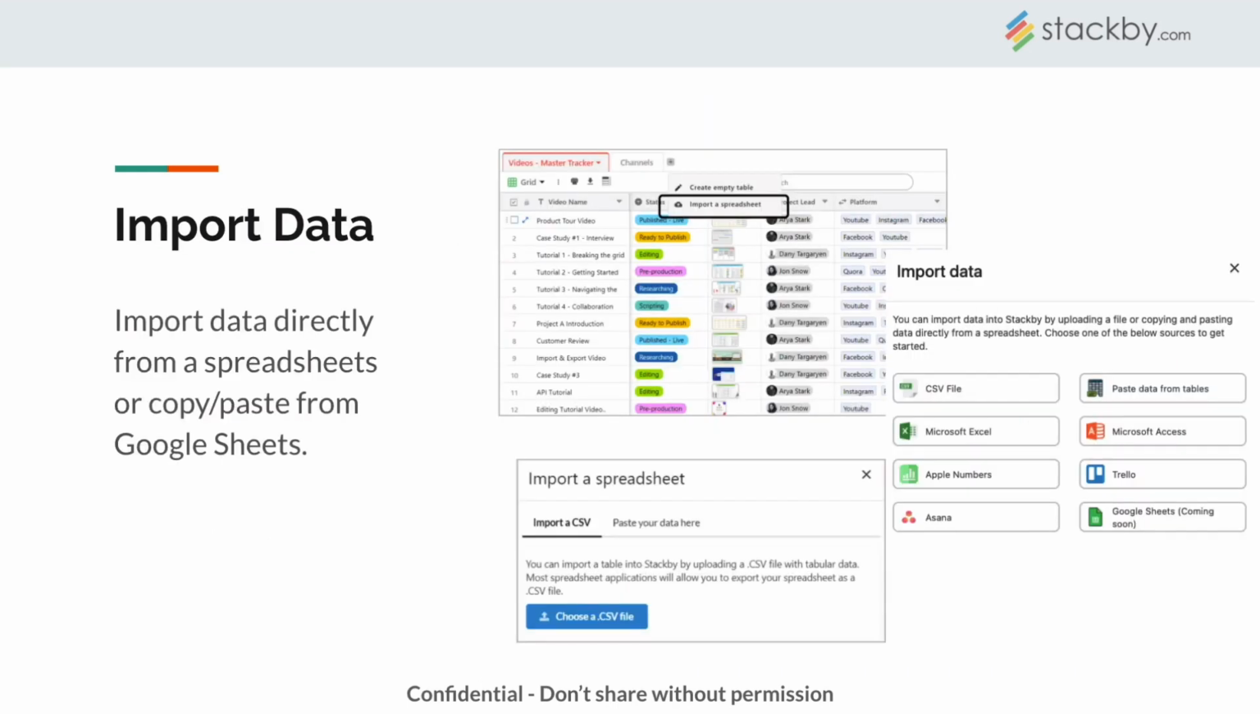You can basically get started by importing your data from various data importers. So you can import from a CSV file or your Microsoft Excel file, or even bring data from Google Sheets.